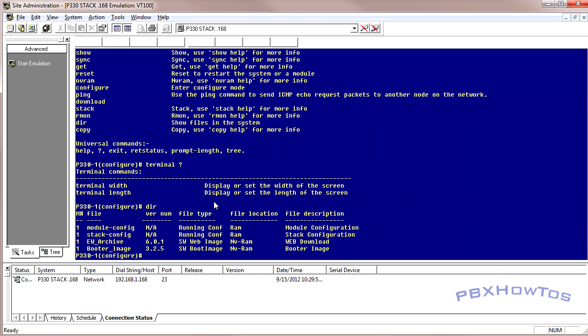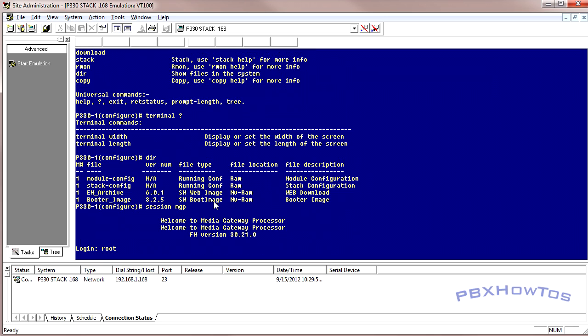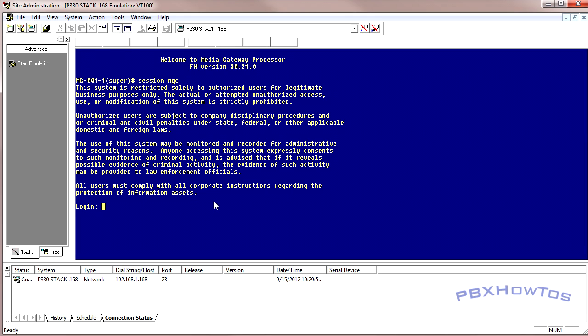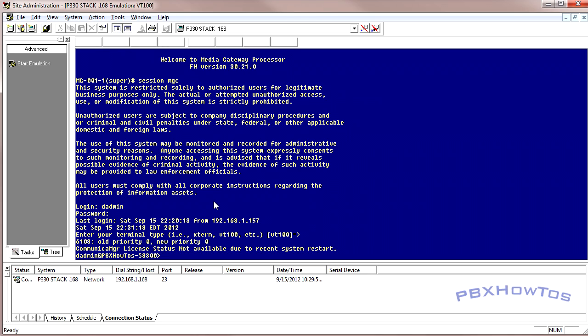But I'm going to show you why it's very cool to be in the stack first, because I can get into the MGP. Boom. Now I'm in the media gateway processor. I'm going to type session MGC. Wow. Now I'm in my CM. Boom. Okay, see? So from the stack, I can get everywhere in my systems that I showed you in those 3 windows from one window. So that's kind of cool.